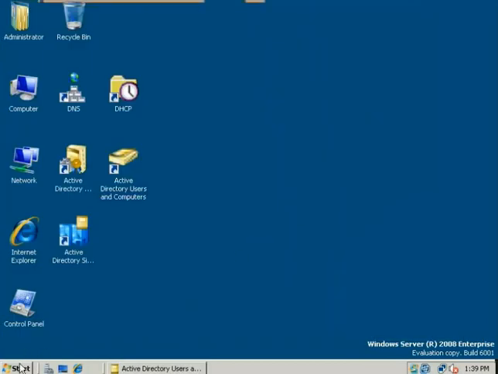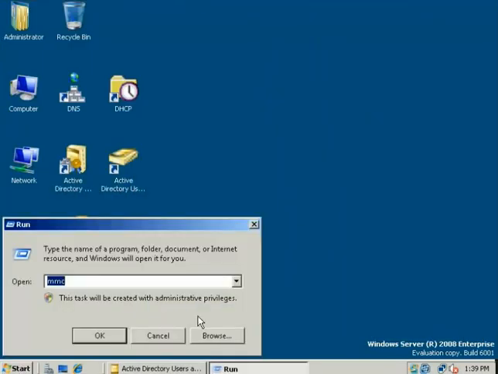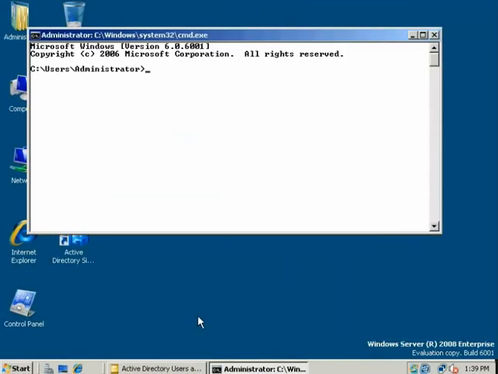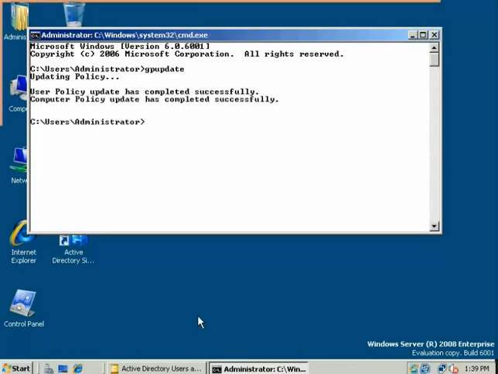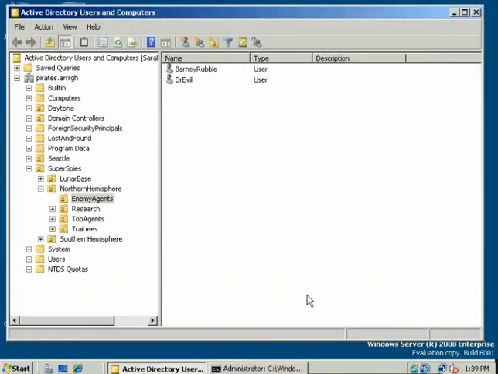Oh. Forgot to do my GP update. See what happens when you don't do GP update? We changed the policy, but it didn't take effect. I'm going to update the policy settings, GP update. But you guys are screaming, update the policy. Okay. Now, let's make another enemy agent.